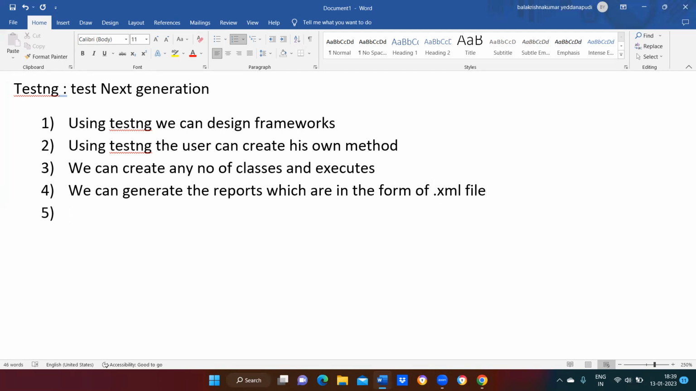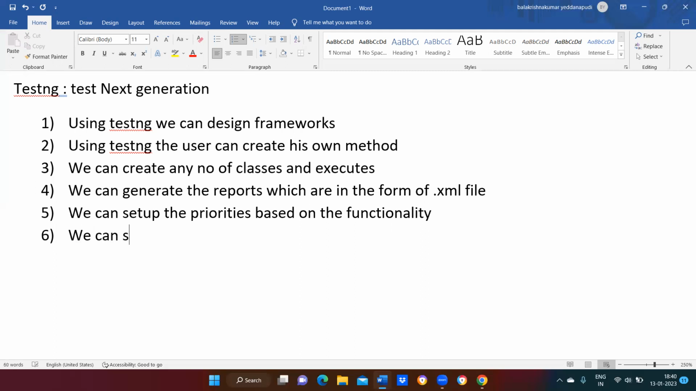So next, we can set up the priorities based on the functionality. Next, we can skip the unwanted methods during runtime process. We can skip any method we want during the runtime process.